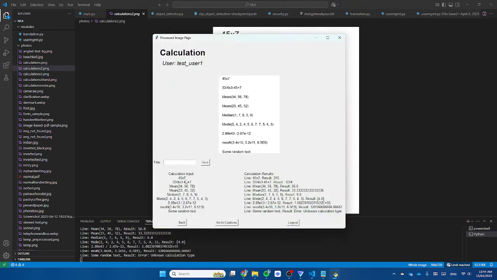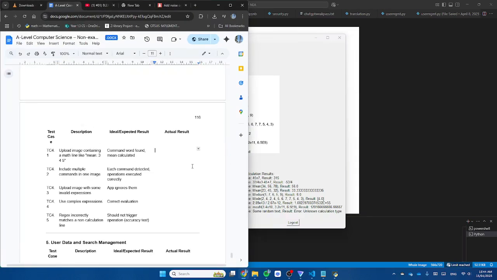I tested out the calculations before in Desmos. It follows BODMAS, it's all correct. I don't doubt any of these results, they are all correct. And in the final line, it ignores it and gives us an error. It doesn't break the rest of the program. So now let's pass everything.